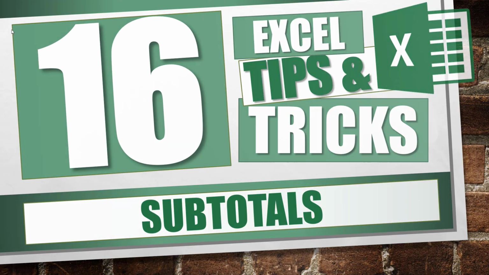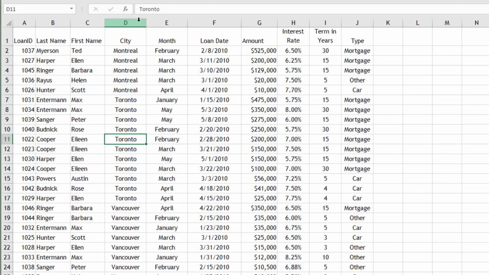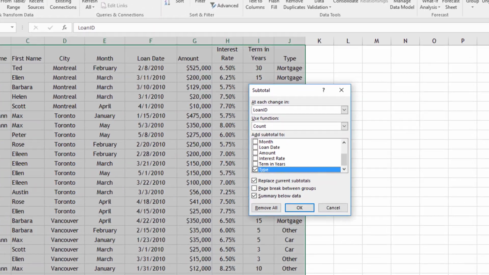Using subtotals allows you to summarize totals in a sorted range. The information that you want to summarize has to be sorted into groups first. So for example, if we want to get subtotals of loan amounts in each city, we have to group or sort all of the city entries together. Once we have done that, we can go to the Data tab and click the Subtotal button.